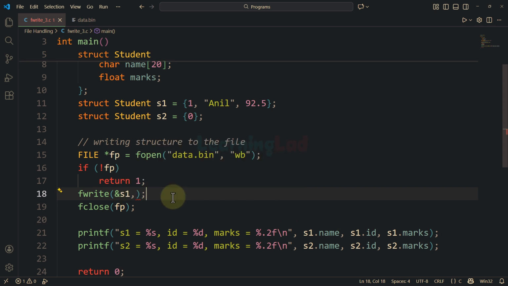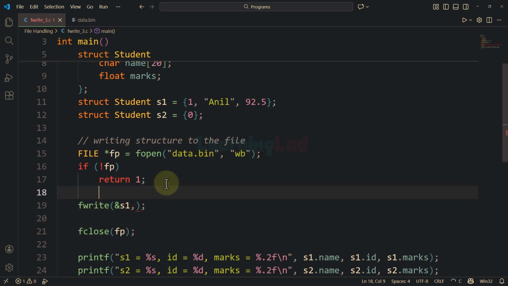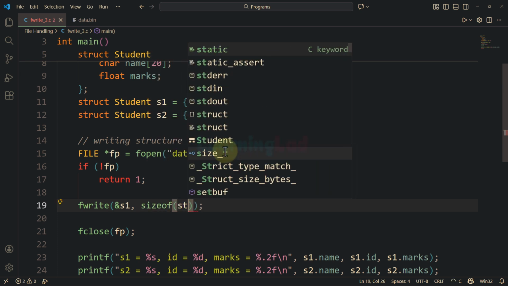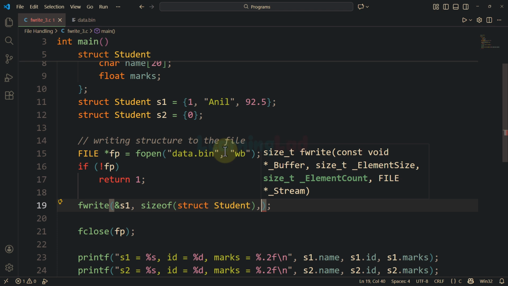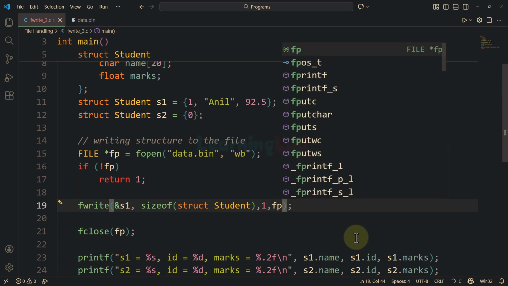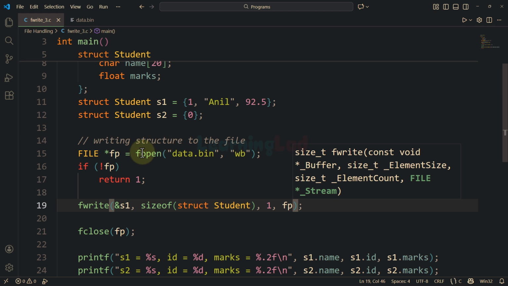And then after that, we have to specify the number of bytes that we want to write. For that, we will use sizeof, and we will get the size of this structure. And after that, we have to specify how many elements we want to write. In this case, I want to write only one element, so I will specify 1. And then we have to specify the file pointer, and it will be fp.